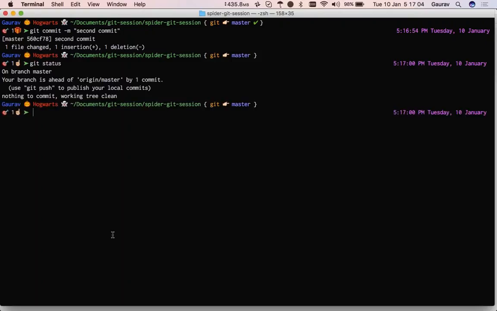Now the status of our repository is: we are on the branch master and our branch is ahead of origin/master by 1. It knows what the status of the branch on the server is and is telling us we have one commit which is only here locally. So the next thing I'm going to do is git push.